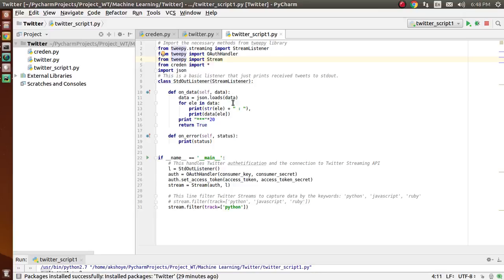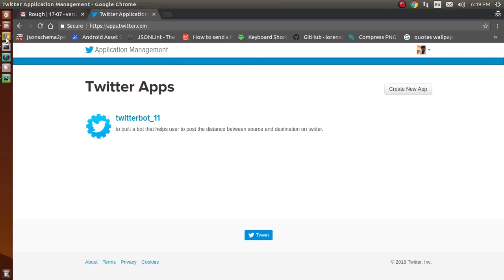You also need credentials here. In credentials you need four main credentials for this script: consumer key, consumer secret key, access token, and access token secret key. Let's have a look at how you can generate these. It's very simple. All you need to do is enter this URL into your browser and then click on create new app.